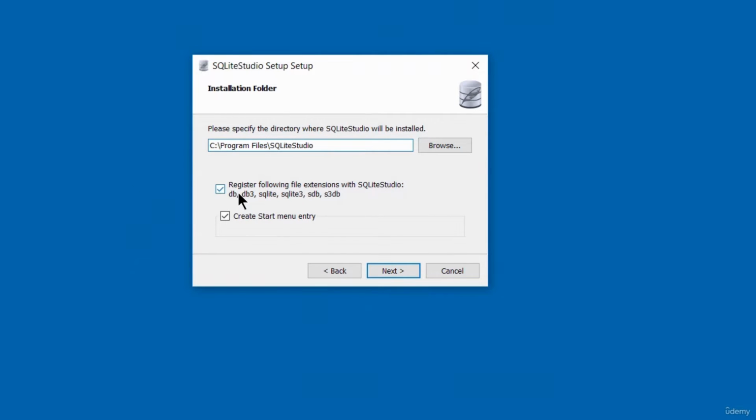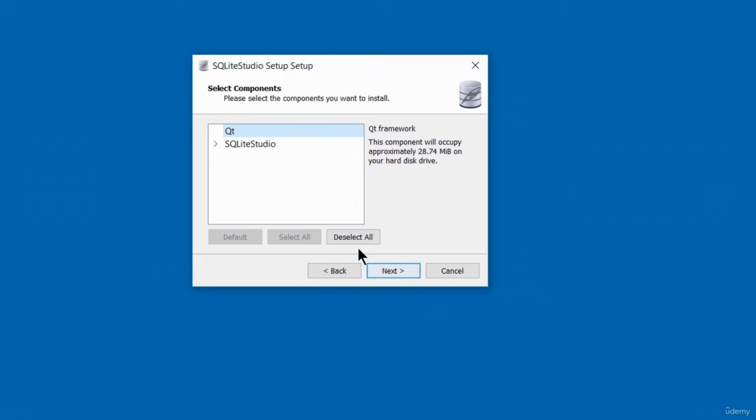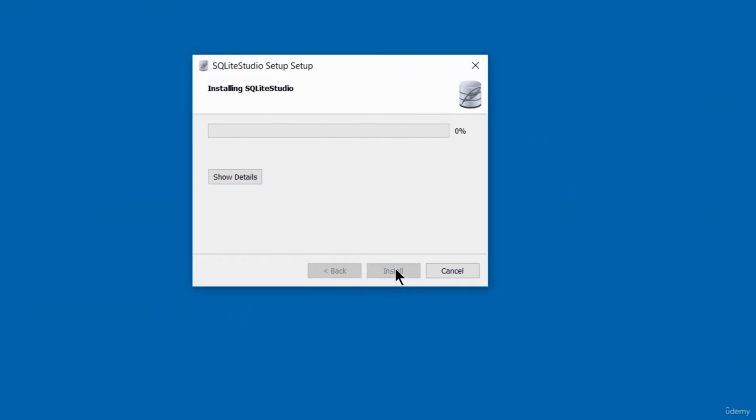Now here it says register the following file extensions with SQLite Studio. I don't want to do that, so I'm going to uncheck that. The reason being, I have other database systems on my computer, so I don't want them all linking to SQLite Studio because of this DB extension. And this is the directory it's going to install to. So I'm going to click next, and just click next and click install.